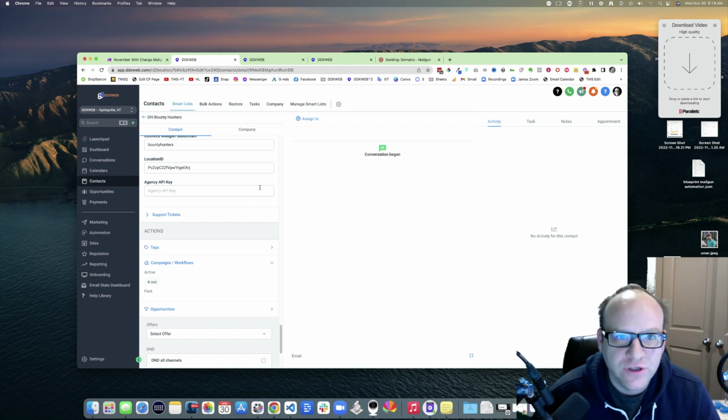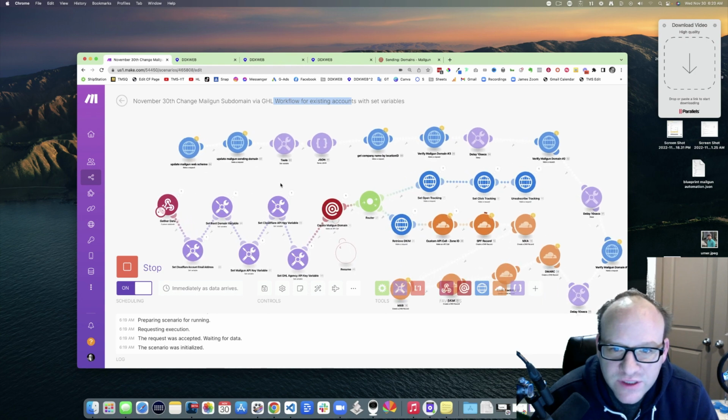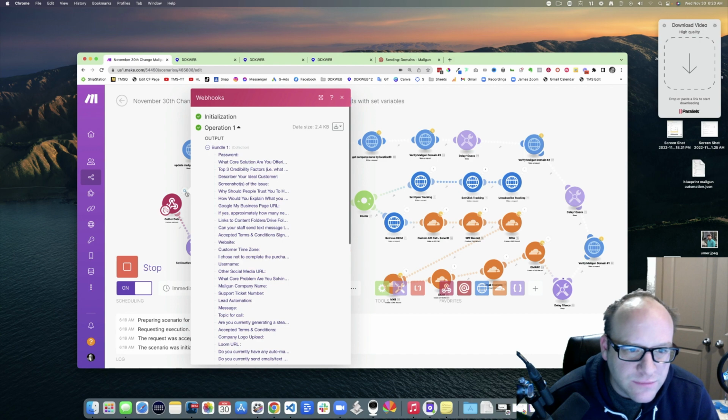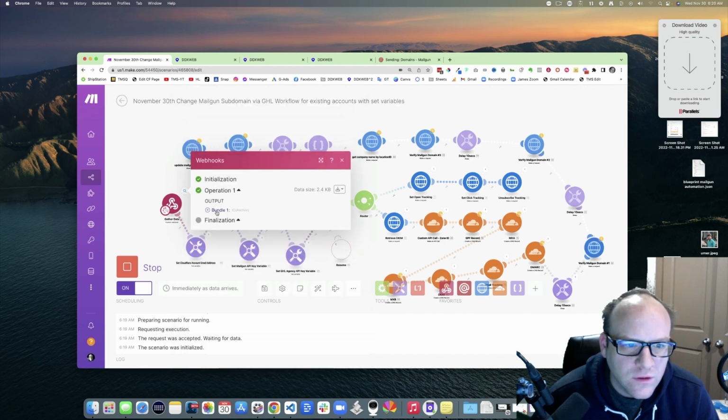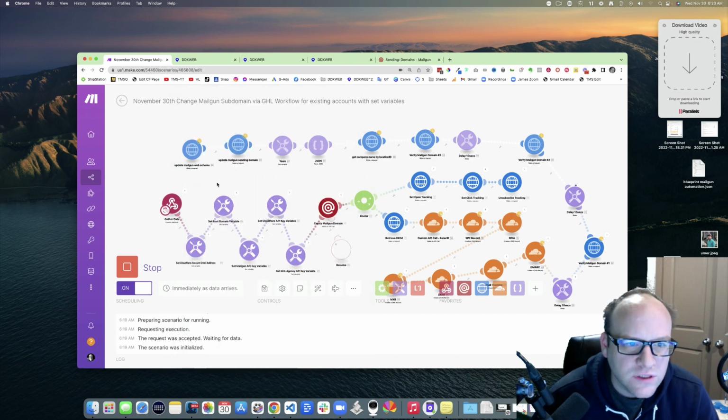Okay, and that should have kicked it off. Actually, if we go over here, let's see, it may be done. Do we miss it? Oh no, it's still gathering data here. I don't know. Did it go through? Let's see. Output, bundle 1, GHL Bounty Hunters. So that came through, looks like.